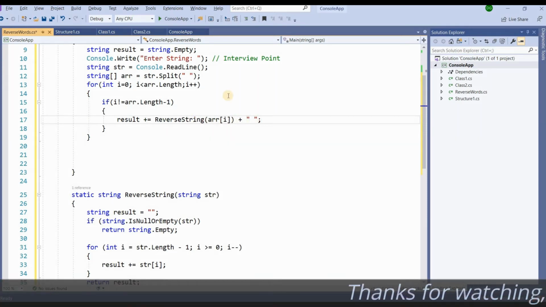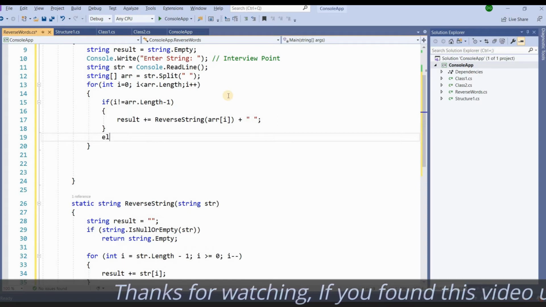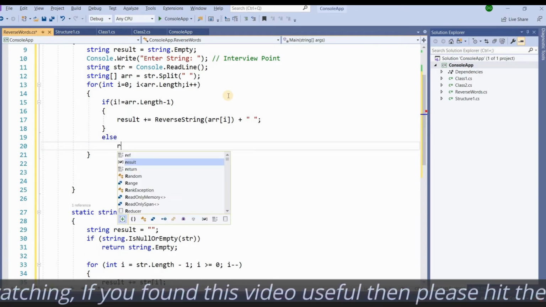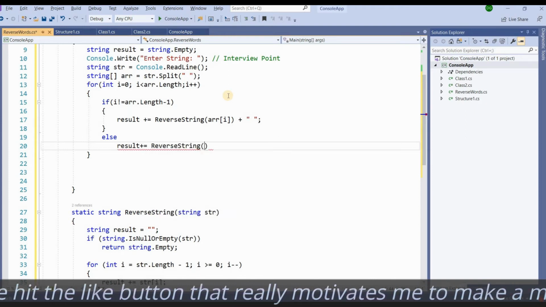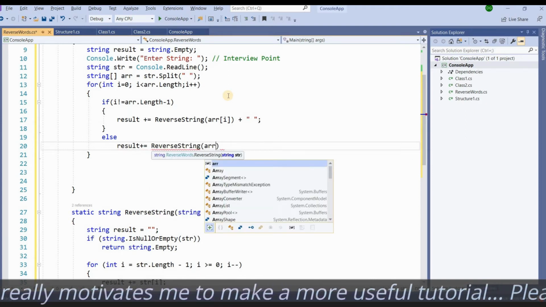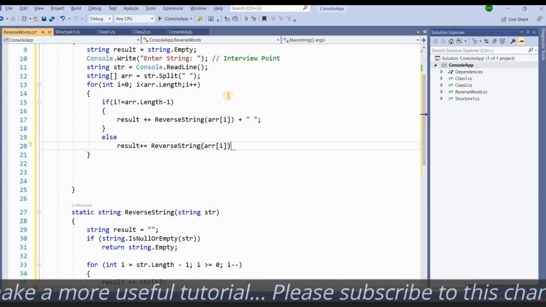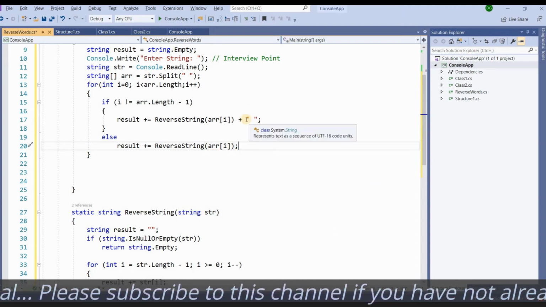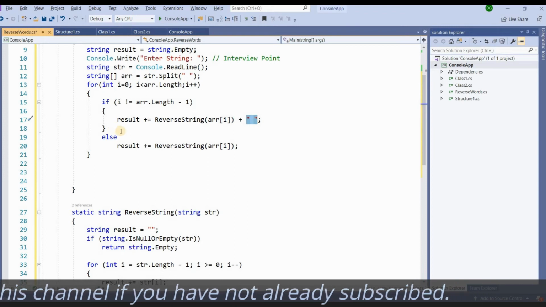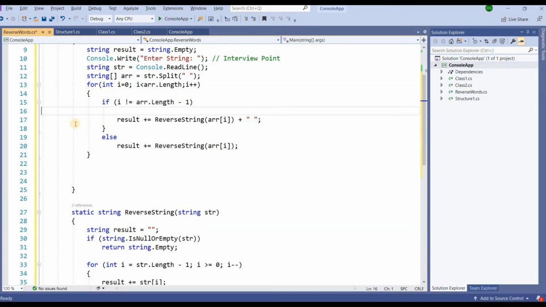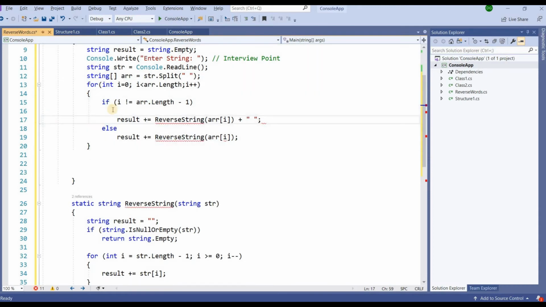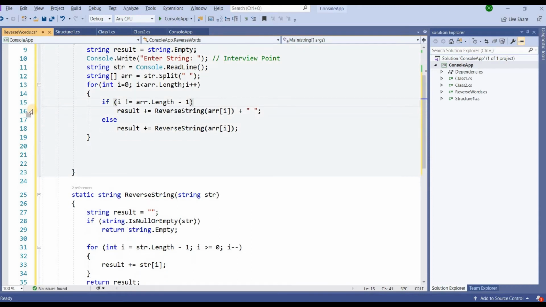Okay, and then after that in the else part, what I have to write here is result plus equal to reverse string, and here I need to do the same thing, arr of I. Okay guys, here after the last string I don't want to print one space, so I am writing only one line here, so the curly braces are not required for me, and this also. Okay guys, so let me remove the unwanted code here.